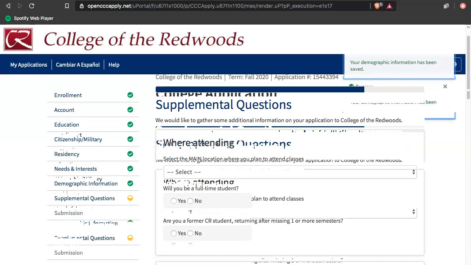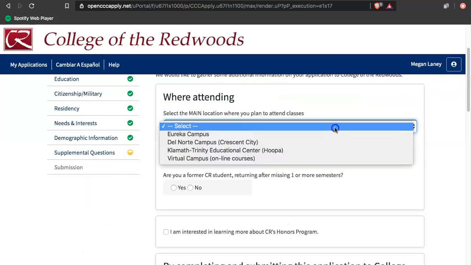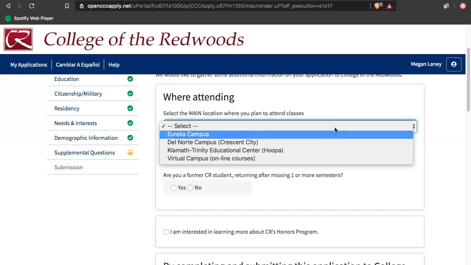So the next set of supplemental questions will be the last set of questions you answer before you take a look at your application before submitting. So the first question is where you will be attending, so the main location where you will be attending most of your classes. So make sure you're picking Eureka or Del Norte or Klamath Trinity, or if you're planning to take predominantly online courses, you'll say virtual campus.